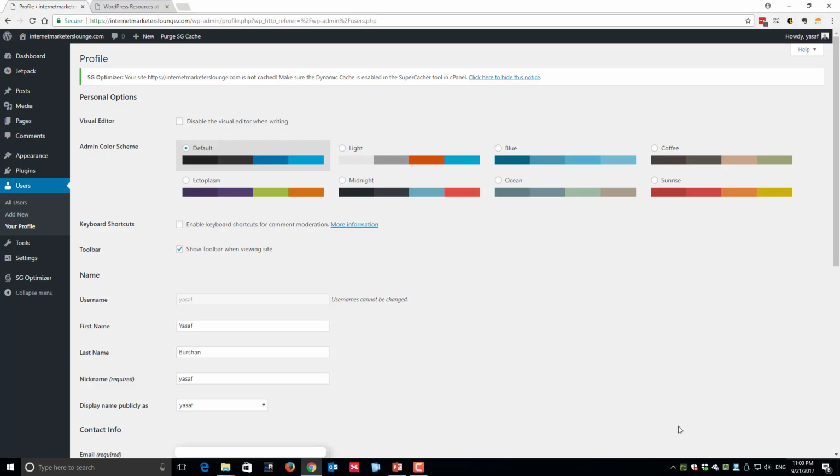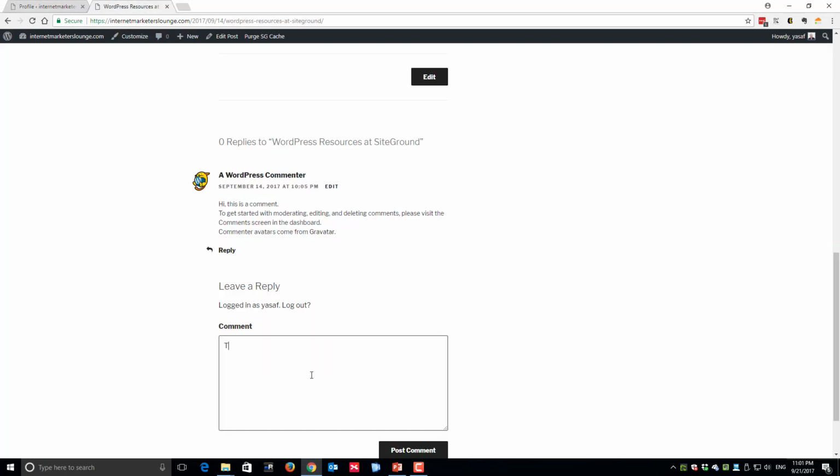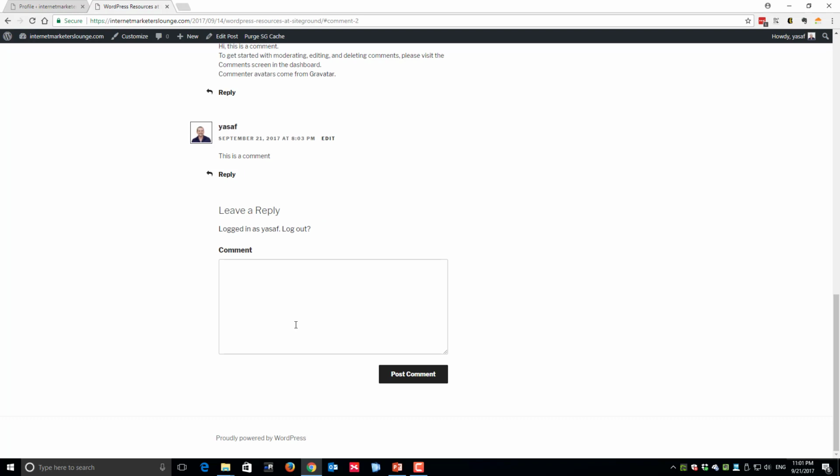So I'm logged in to my user profile page at my WordPress admin dashboard. And as you can clearly see, the username for my website is Yasaf, and the display name, the name that is publicly shown, is also Yasaf. This is a security risk because if I go ahead and publish a comment on my website, let's write this as a comment, and I publish it, then you can clearly see that the comment has been posted by Yasaf.